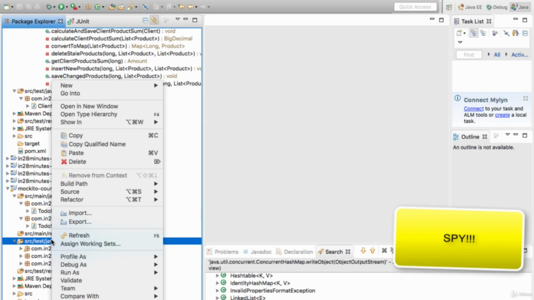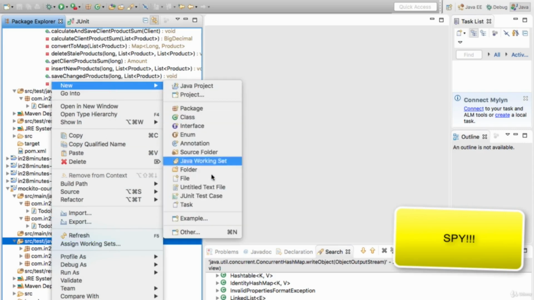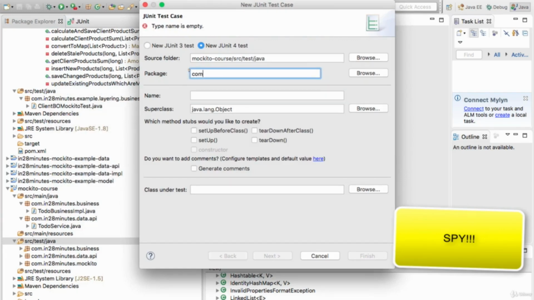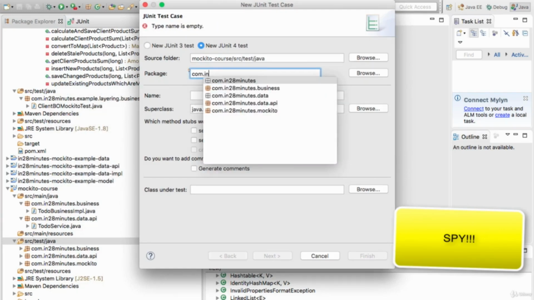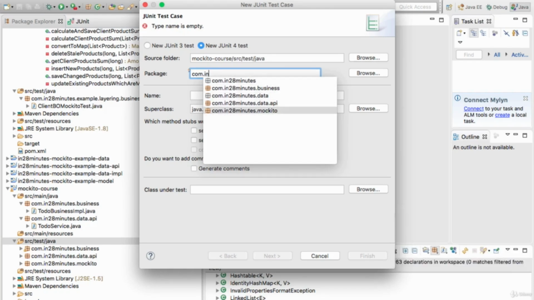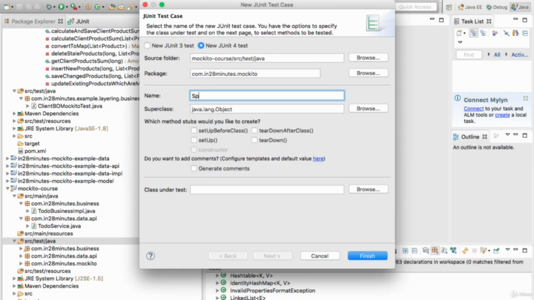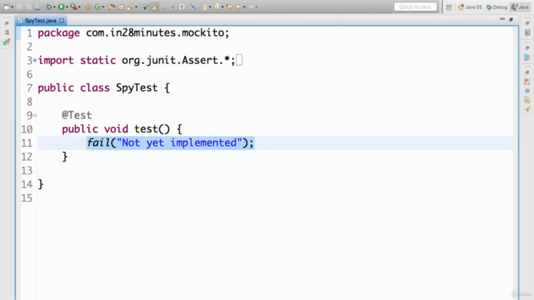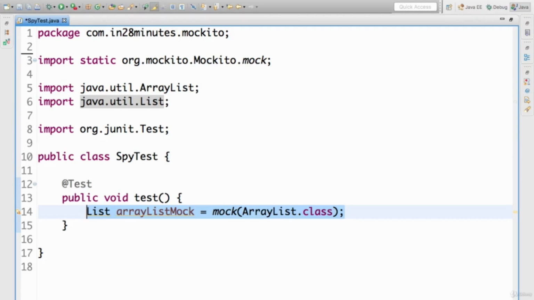Let's start with creating a very simple test. So I'll start with a new JUnit test case. I'll go with the package com.in28minutes.mockito, and let's call this SpyTest. I quickly create a mock of ArrayList.class. So I would want to create a mock for an ArrayList class. I quickly created this line: List arrayListMock = mock(ArrayList.class).